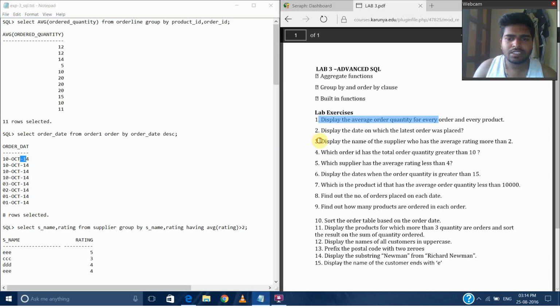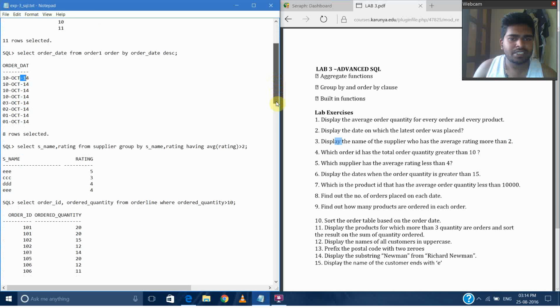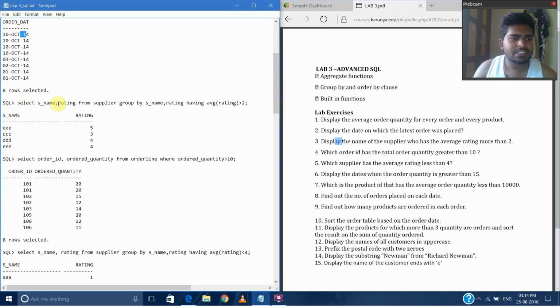The other one is to display the name of the supplier who has average rating more than 2. This we have already done, and we are doing it again. That is select S name, that is supplier name, rating from the supplier, group by S name, so that all the same names will be grouped together, and rating having average rating greater than 2. So the greater than 2 will be grouped together and made into 1. So this is the average rating.